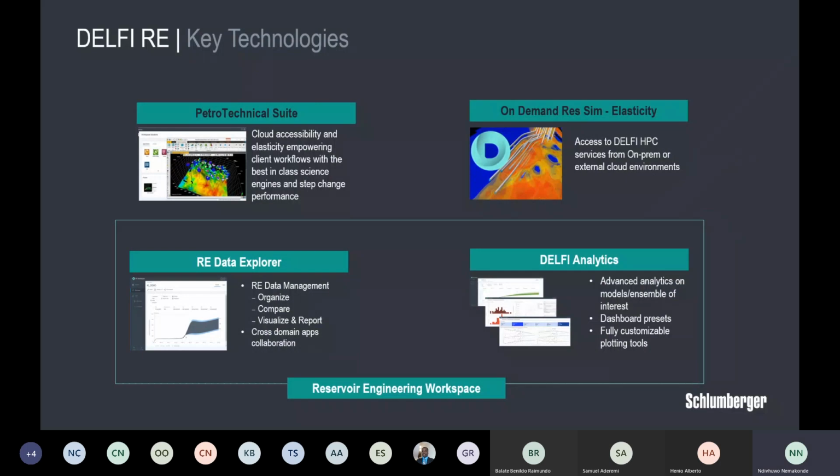So these are the services, rather, or technologies that you can expect to take advantage of in Delphi for reservoir engineering. Like I said, it's not exhaustive, but for the sake of the presentation today, I'll be focusing on this. The first one is the Petrotechnical suite. I did say before that this is essentially our traditional software applications, which could be modeling software, analysis software, or even our simulators.